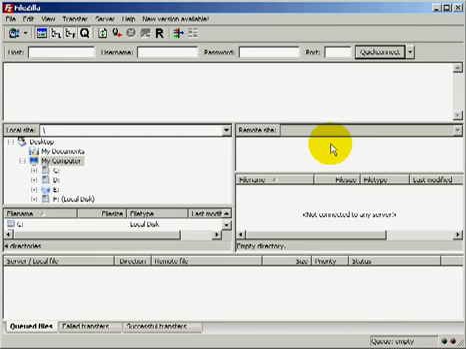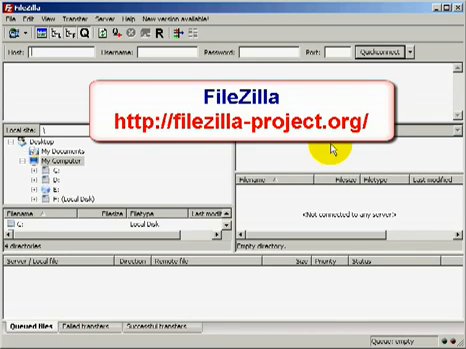A lot of hosting companies have a web-based upload and download utility. They're very slow, very difficult to use. So here's an application called FileZilla. It is free, and you go to filezilla.org, download it, and install it on your computer.